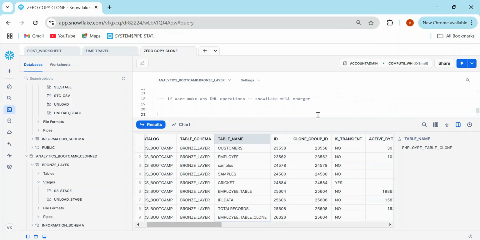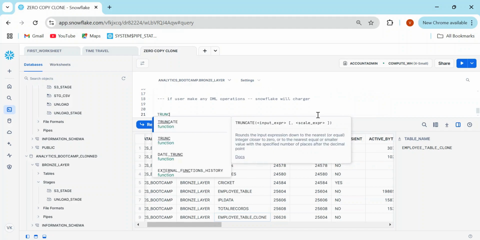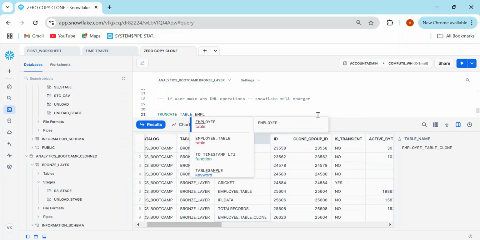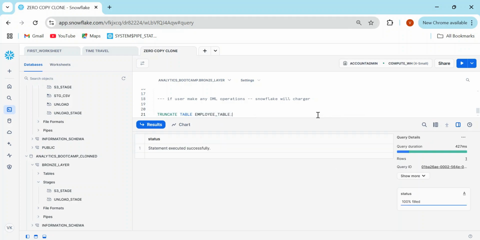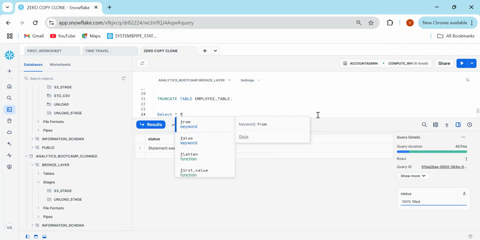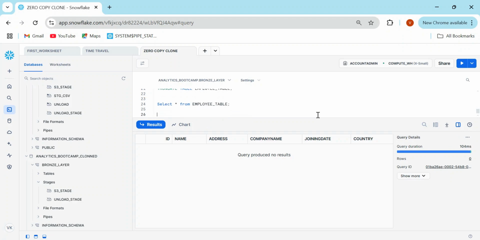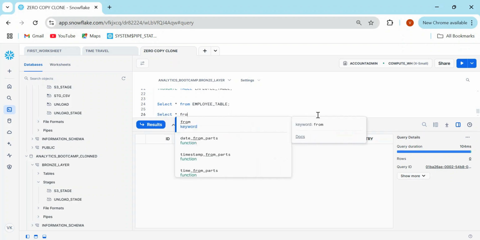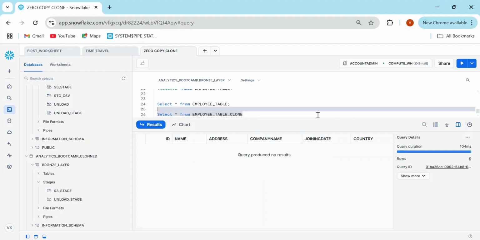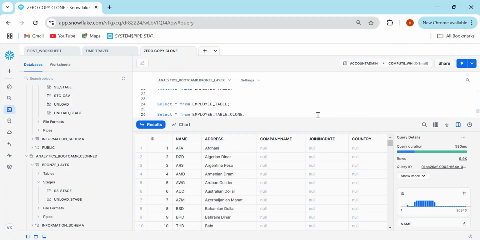Let's do one thing. What I'm going to do is truncate the table, employee table. Now, if I write select star from employee table, it has 0 records, but we have created a backup. This should have the data. And yes, it has 9.9k records, basically 9943 records. So if you make any changes to the parent or to the child object, it is not going to impact each other.